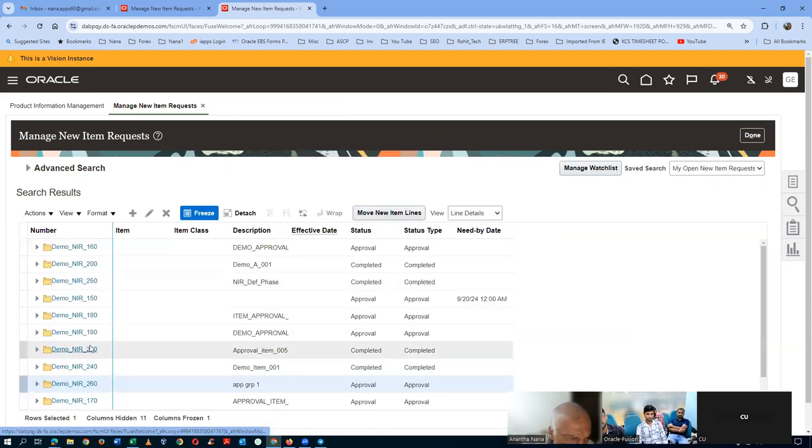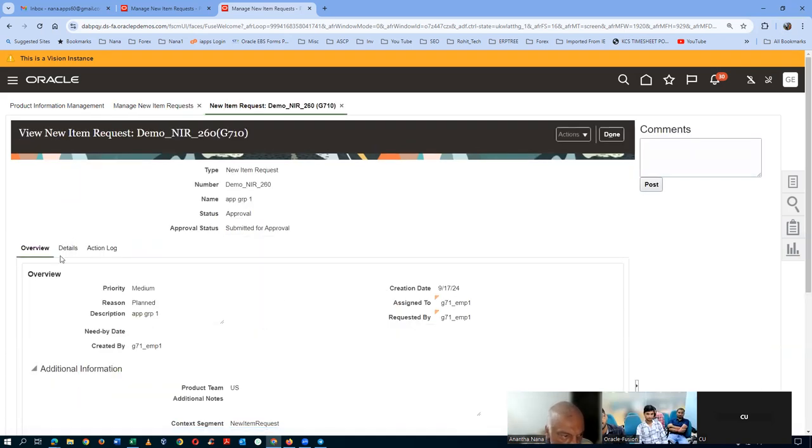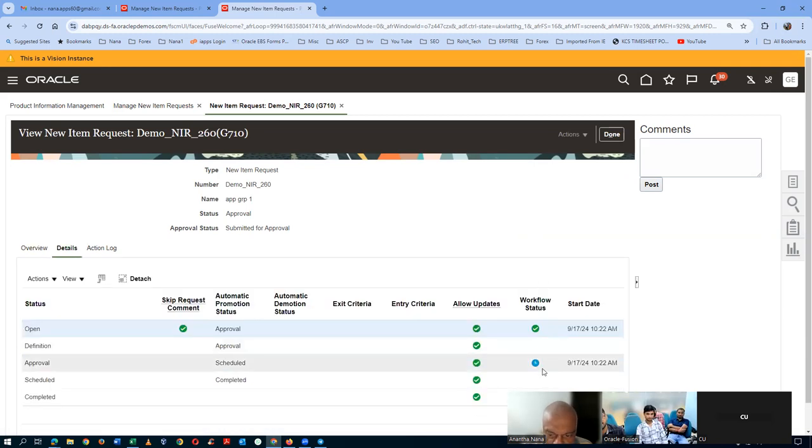It'll be getting 260 now. Fine, 260 is the last one. Click on it, the demo underscore. If you go to the details now, you can see your progress icon is now coming on. If you go to the action log, it is now submitted for approval.